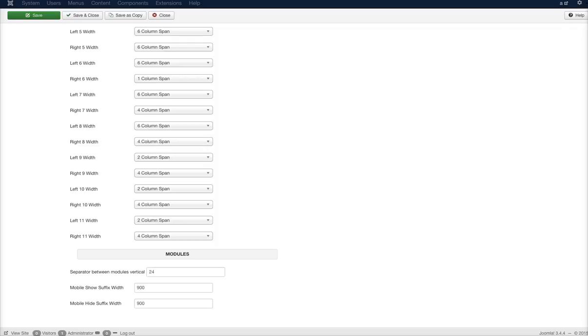The mobile show suffix width and the mobile hide suffix width. As we were looking into the modules, we saw that we wanted some of them to hide and some of them to show by using the module class mobile hide, mobile show. Here you can set where you want the modules to hide at. So here we've got a mobile show. We want the ones with the mobile show suffix to show at 900 pixels, and we want the ones with hide to hide at 900.